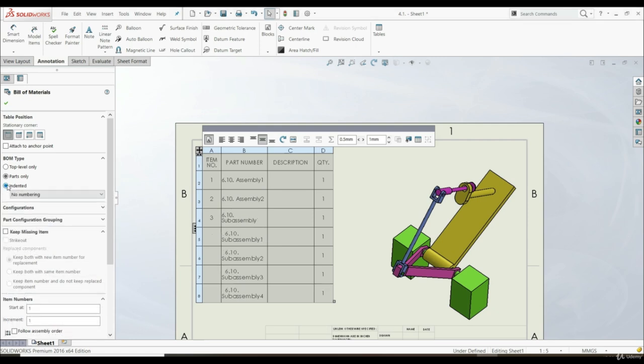And the indented shows the first level parts, 1, 2, and the sub-assembly, and the parts listed within the sub-assemblies. So we have parts 1, 2, 3, 4 in the sub-assembly. If we click here, we have no numbering. As you see, our sub-assemblies don't have numbers. We can click here and go with detailed numbering. Now we have 3.1, 3.2, 3.3, 3.4. Those parts are part of the sub-assembly.